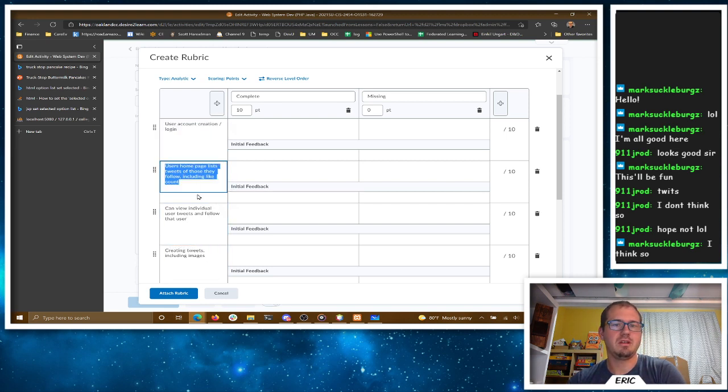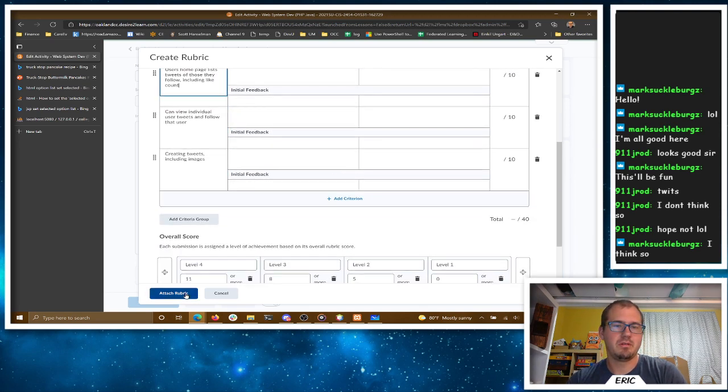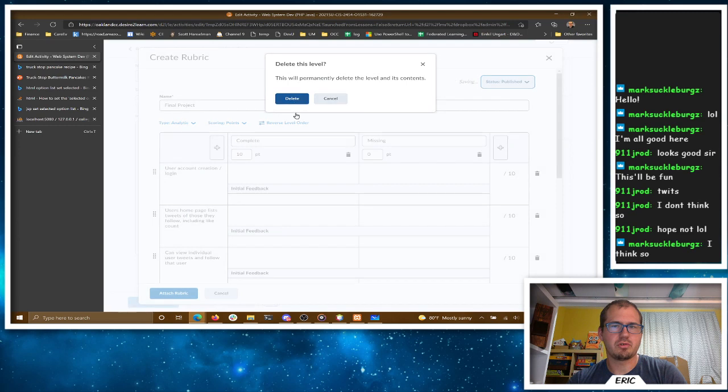So creating the tweets, user account login, our homepage, our timeline view, whatever we want to call that one. This overall score thing is so annoying. I complain about it every time, and I have not yet found a way to turn it off.